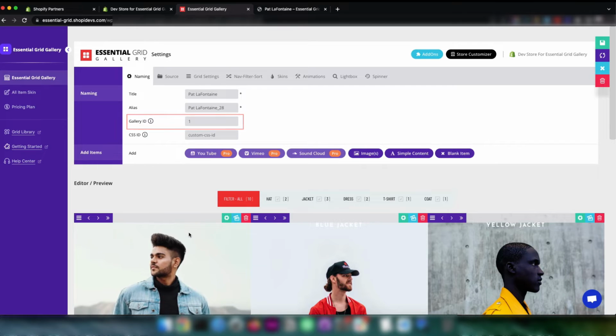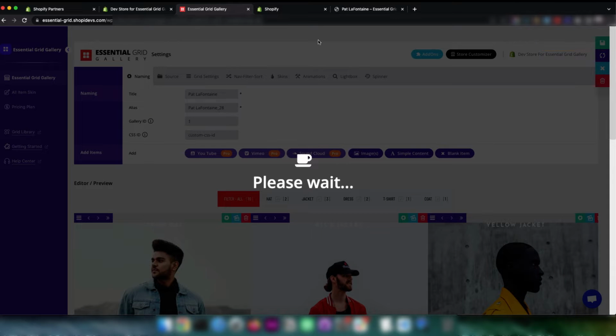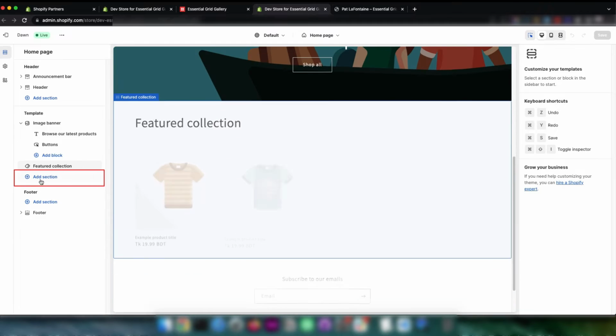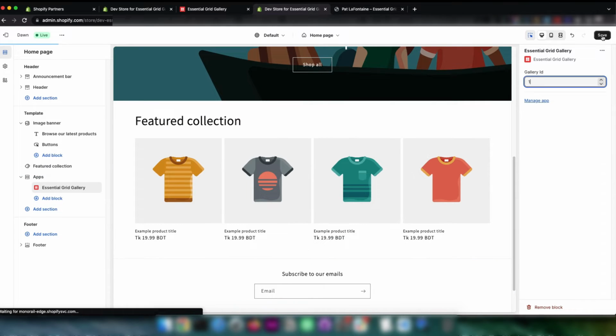Copy this grid ID. Next, let's get this grid gallery onto our Shopify homepage. And, of course, remember to save your grid after importing from the template. Let's go to the Shopify Theme Customize Editor. Click on the Add section. Then go to the App tab. Select Grid Gallery. Paste here Gallery ID.